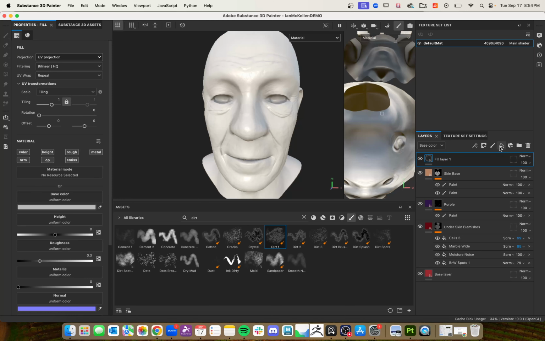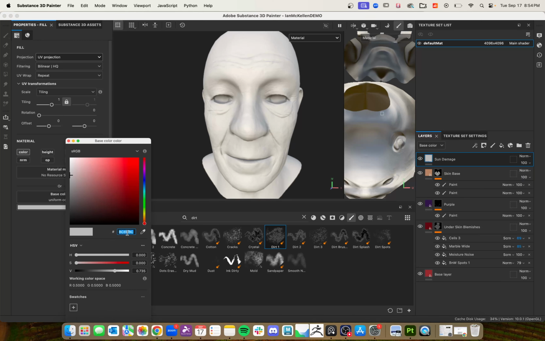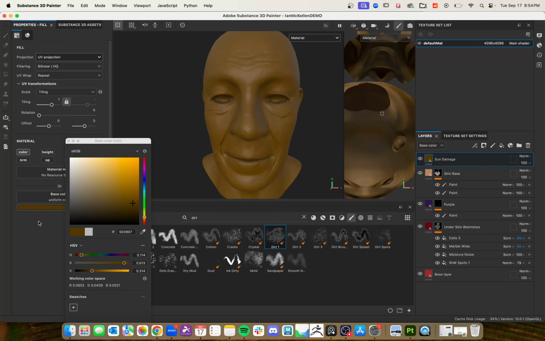So the skin blemishes that we're gonna do is sun damage. That's what it's gonna be called. So same thing, option, just take out the base color. And base color for this, we're kind of picking a dark brown color.